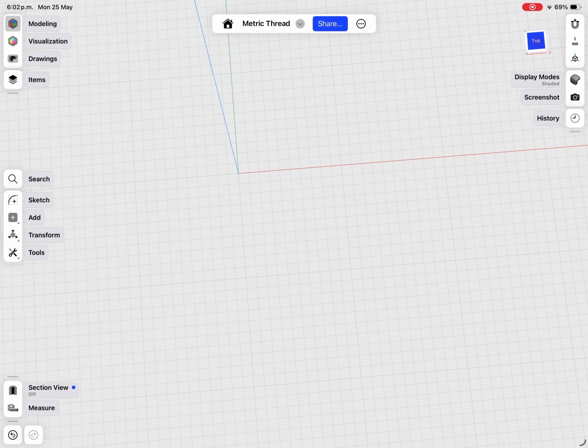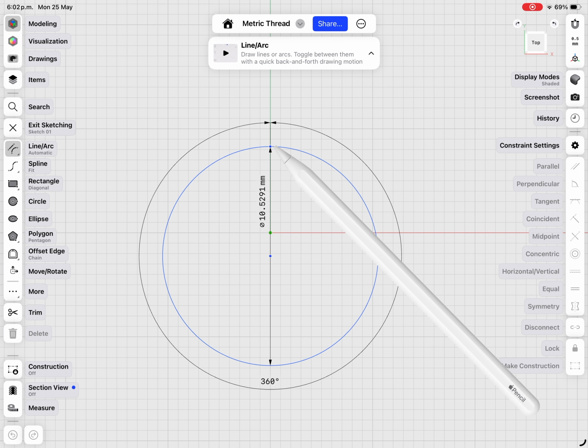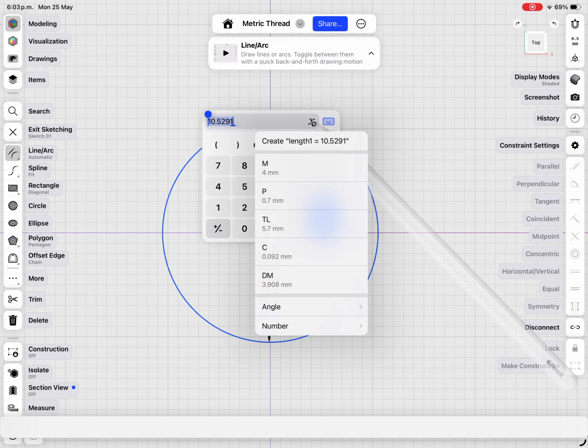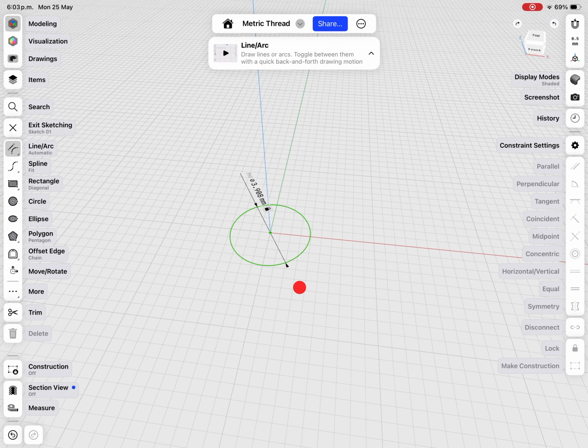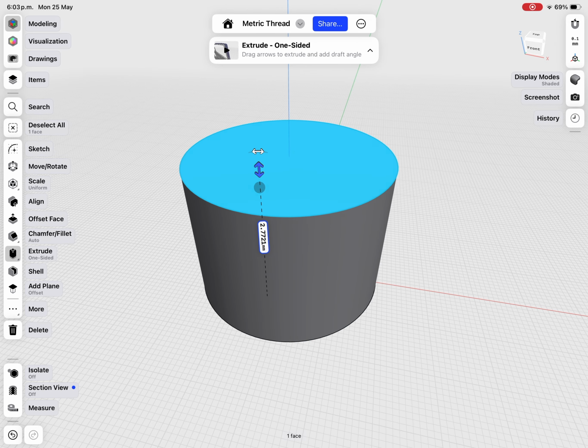Let's start by creating a sketch. On the top plane, draw a circle, draw it to the center, and this diameter will be dm. Now let's extrude this profile, 5 millimeters.